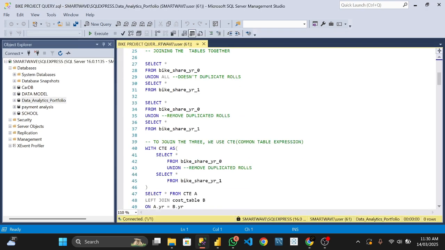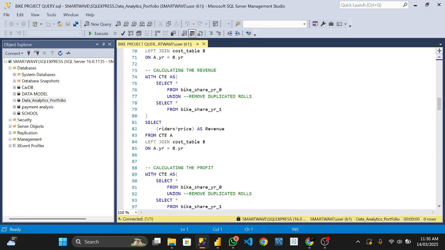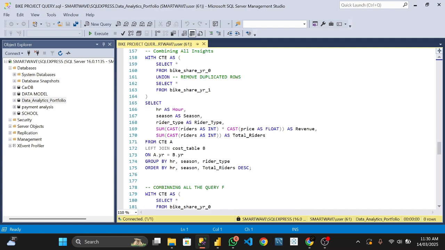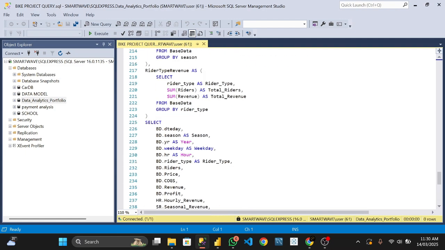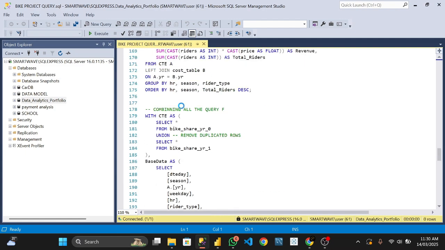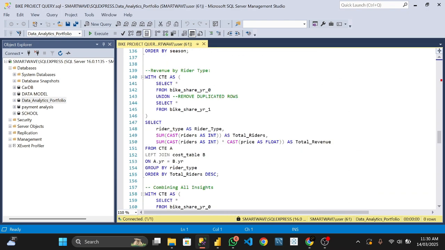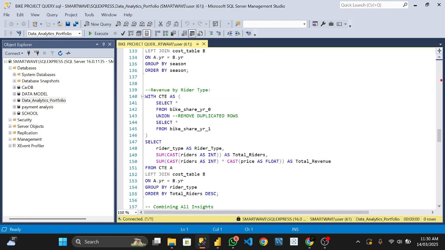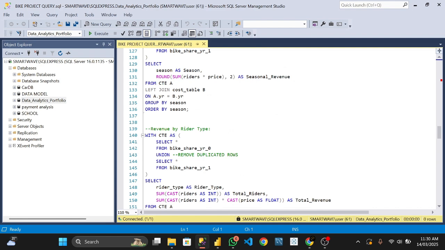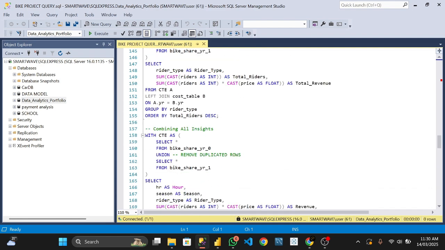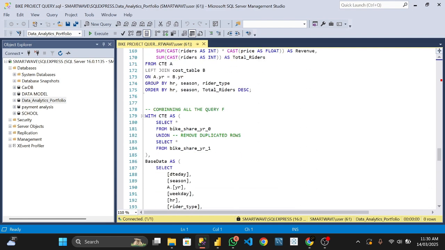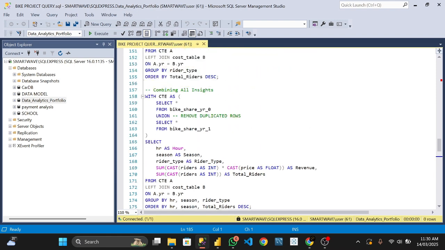Now this is the project. After doing this project, I have to combine everything together using a CTE table, that's a common table expression, and all that. So I have to combine the tables together, combining all insights, combining all the queries. You can see it here. I have to combine everything together here.